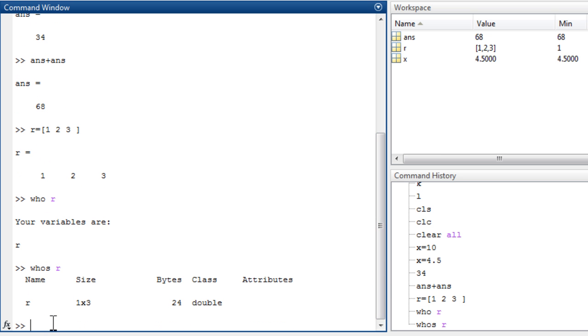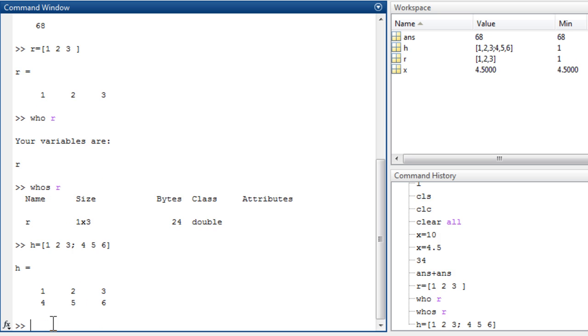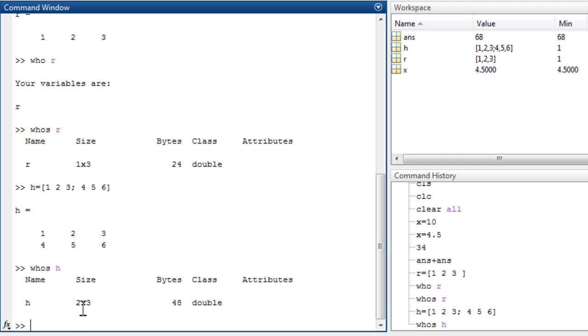So now if we want to create a multiple array, in this way it's called a matrix. So to define a matrix, let's choose another, h equal, and square brackets, 1, 2, 3, this is the first row, and use the semicolon to assign the second row, let's say 4, 5, 6. So now we have a matrix 2 by 3.